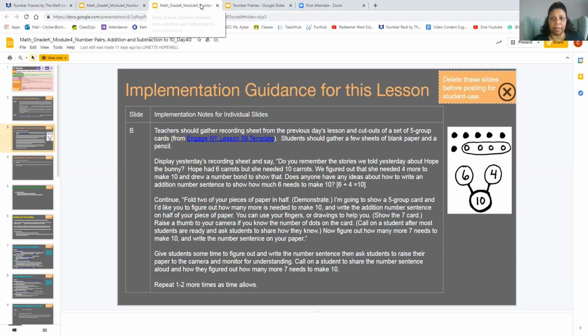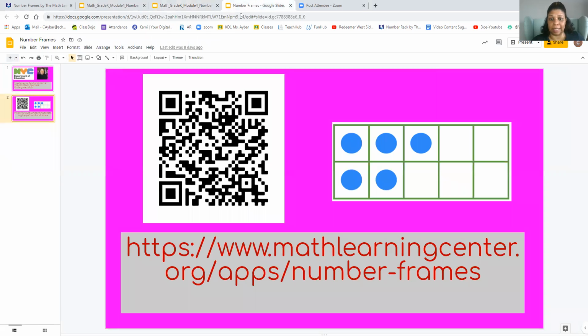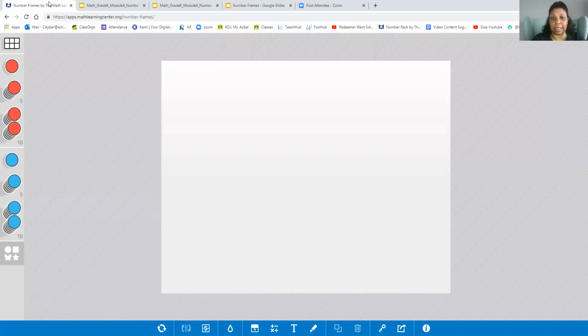So let's begin. We are going to share a couple of things with you. The first thing I'm going to share is this slide. It has a QR code to bring you directly to the app that we're going to be using, and it also has the web address here. Now let me bring you to the app. The app that we are using is the Number Frames app by the Math Learning Center.